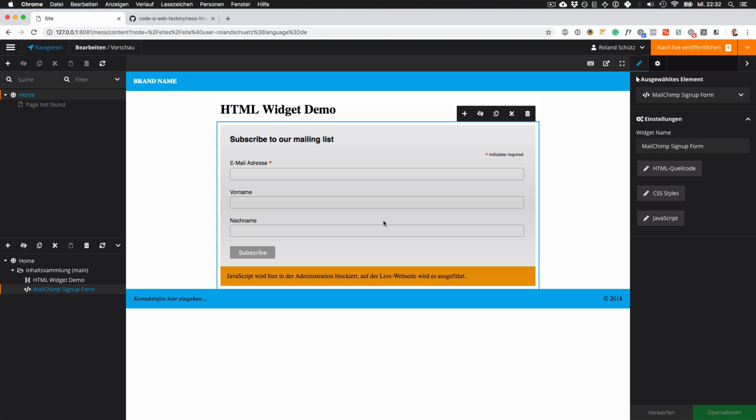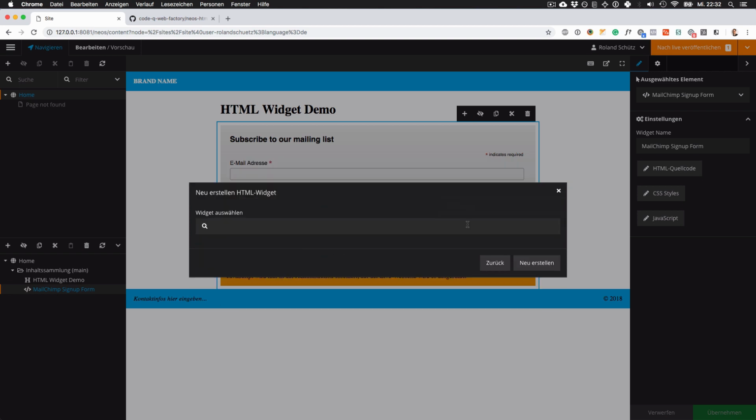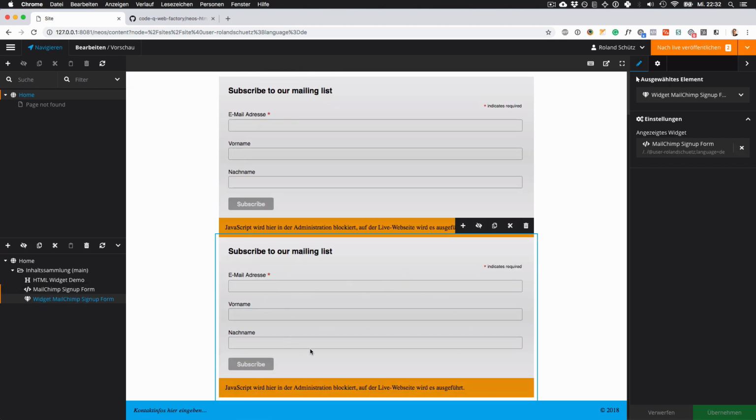The second thing is, as an editor, you want to just use HTML widgets. So here I would create a new HTML widget, and here as a reference, I'm selecting the MailChimp signup form, and then it includes it here again. And you can see there's no options to configure HTML. This is just for editors to work with.